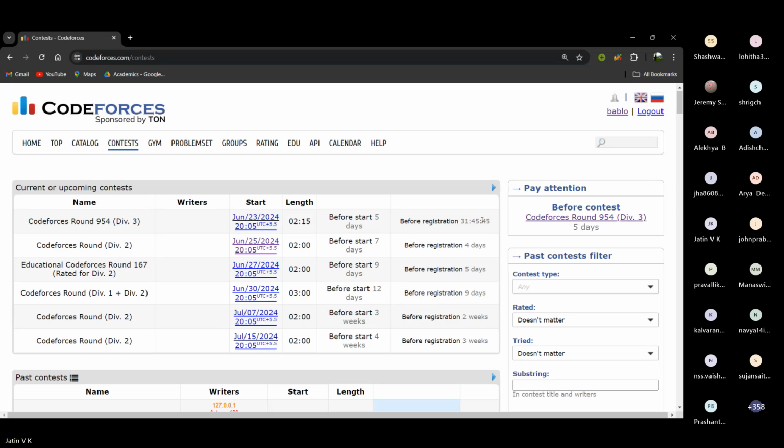Right now it says I need to wait for 31 hours, but when you finish 31 hours, there'll be a button called register over here. You press register, and a new window would come. You just need to press register as individual or something, and then you'll be registered for the contest. So make sure you do this before the contest starts. And finally, you come to this page around 8 o'clock, wait for the contest to start, and then it'll take you to the problems page.